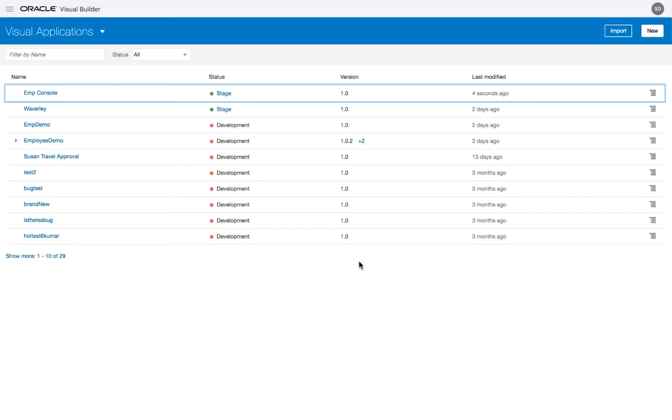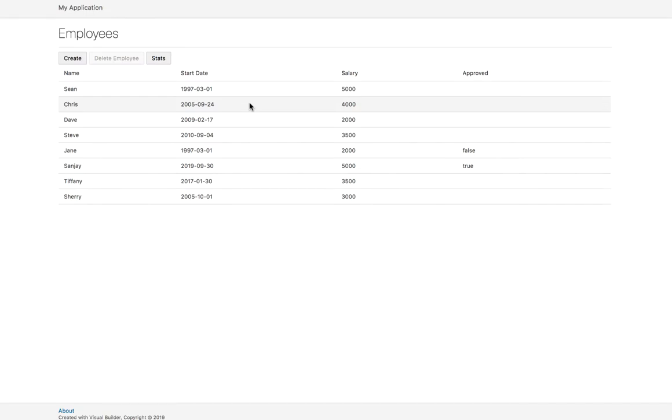The application is now ready for testing, so we select the stage status and notice that we have a URL. So we have a brand new instance of our application with a specific URL. We can provide this URL to our peers so that they can play with the app. And now we're ready to test.